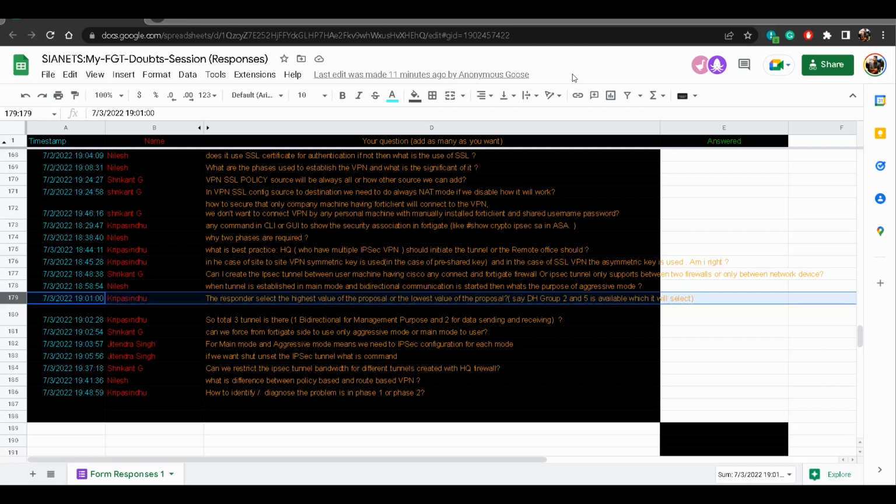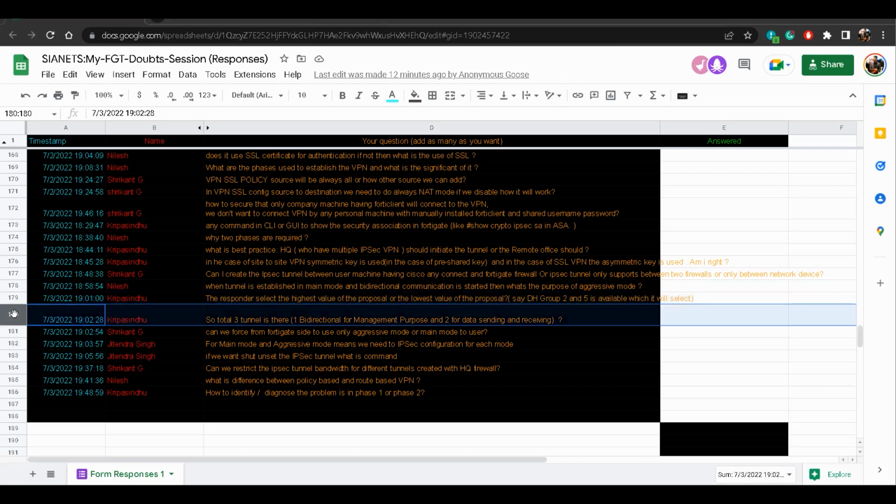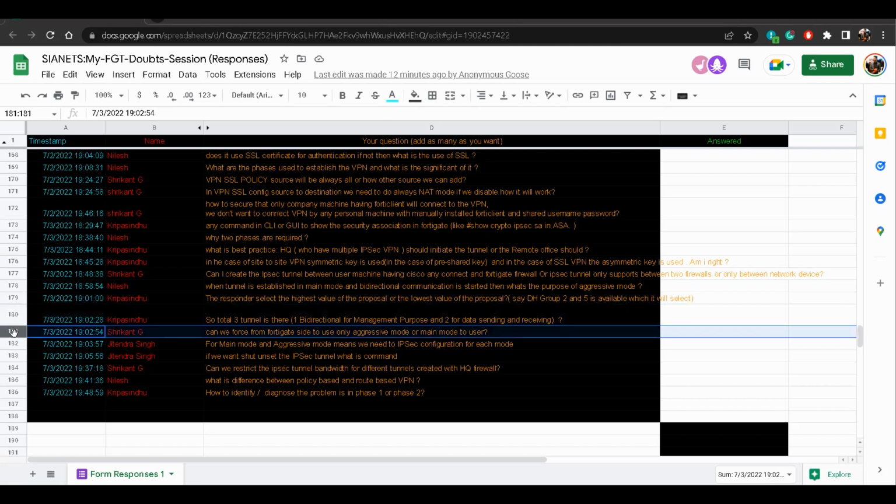Okay, so does the responder select the highest value of the proposal or the lowest value? Highest. It's always the highest. So a total of three tunnels: Phase one bidirectional, Phase two unidirectional. Then can we force the FortiGate side to use only aggressive mode or main mode? Yeah, while configuring you can do that.